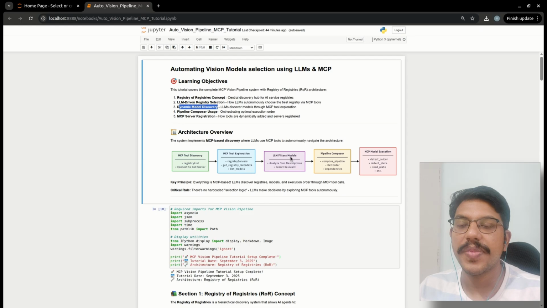There can be any number of models in a given organization, right? So it filters those models and sends the relevant models to the pipeline composer, and the pipeline composer comes up with the final sequence in which the models have to be executed and passes it to the final stage, where the LLM will call the individual tools, which in this case are individual models, right? It will call them in that order so that we will get the final result.